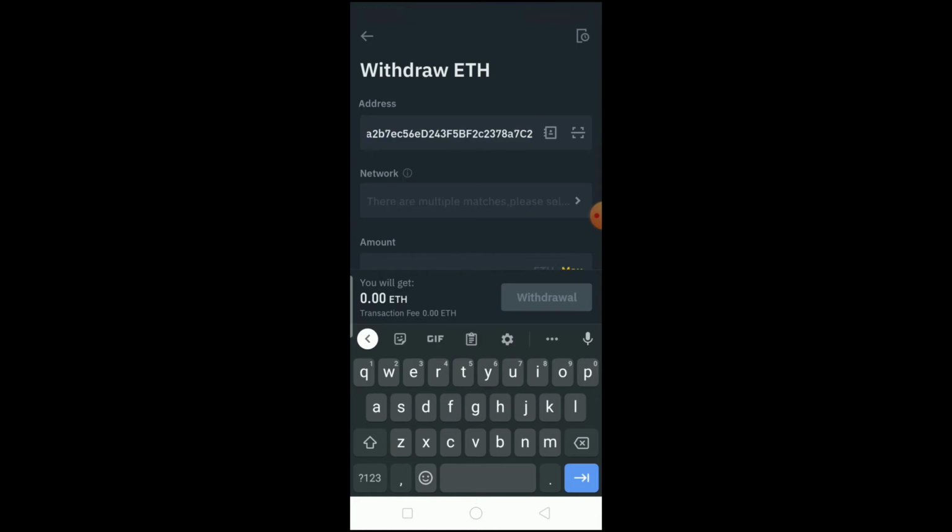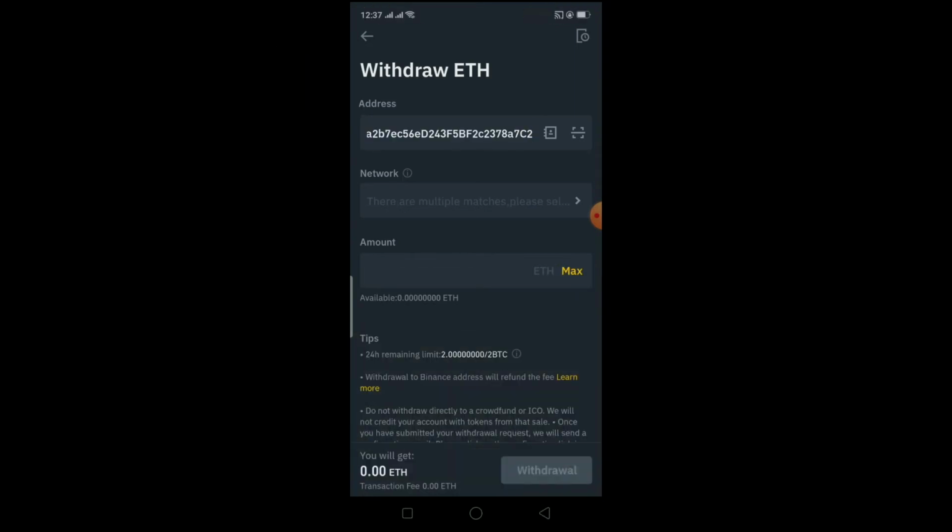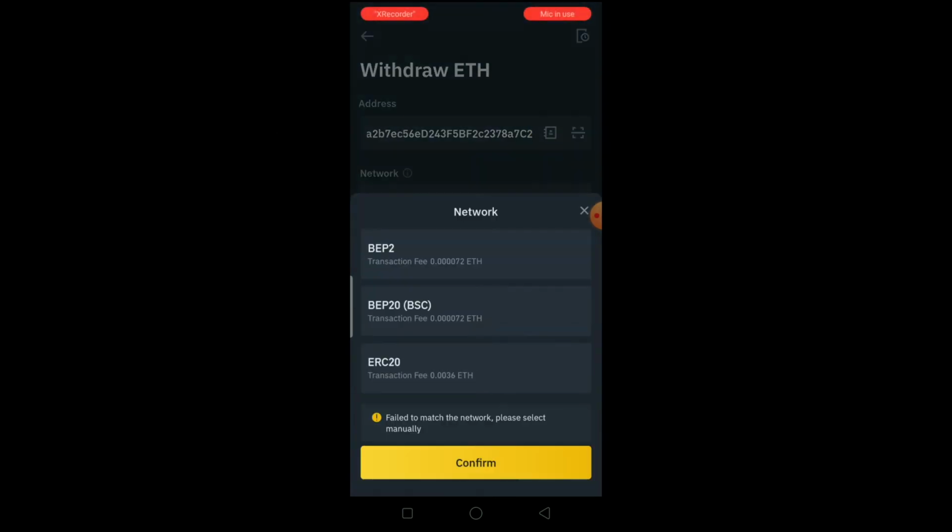It's going to automatically select the network, but if you want to select it by yourself, you can just click on network and choose which network you want to transfer it to. Remember, if you choose a wrong network, then your coin is lost. So just keep that in mind. You need to choose the correct network to which you're transferring your coin.